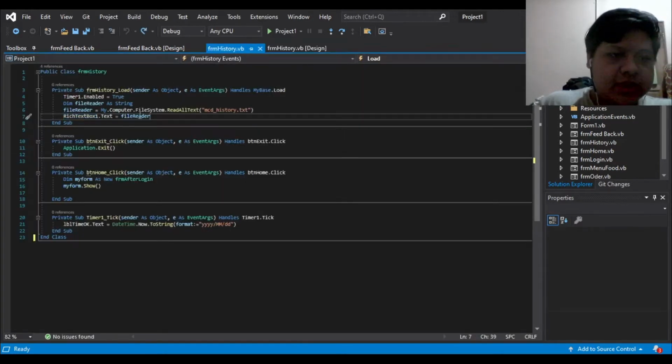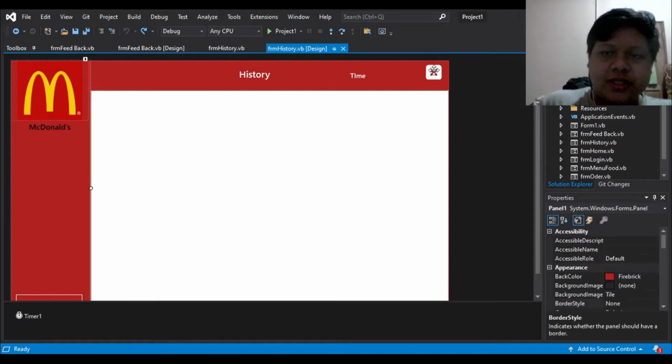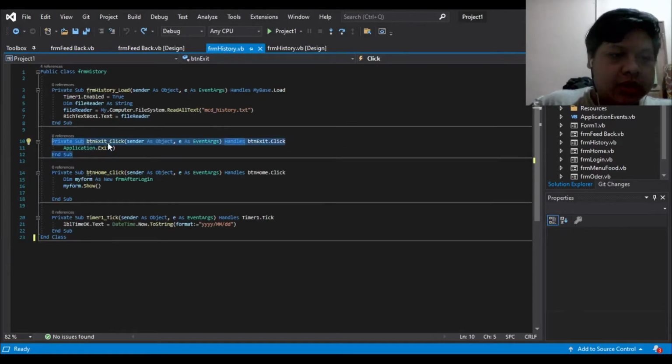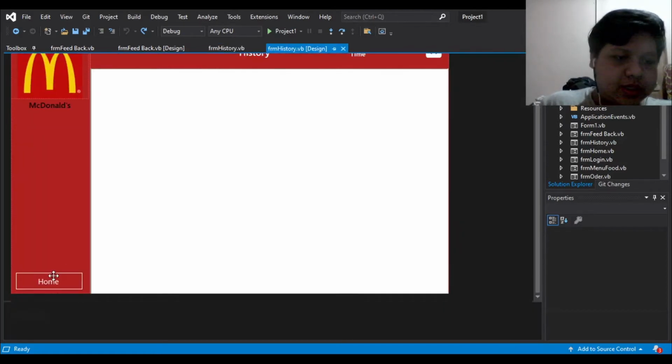And next we will see the button, the exit button. So this up here, this X button is the exit button. So when click on, it will close the whole application. And next will be the home button, this one here, down here.